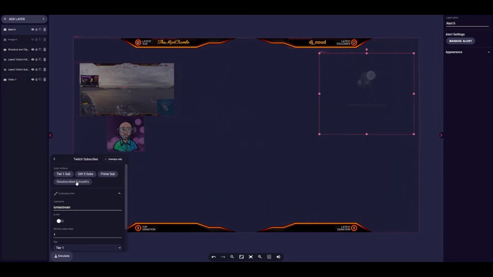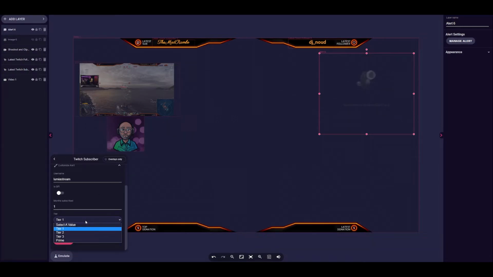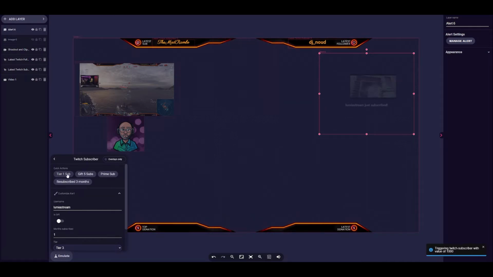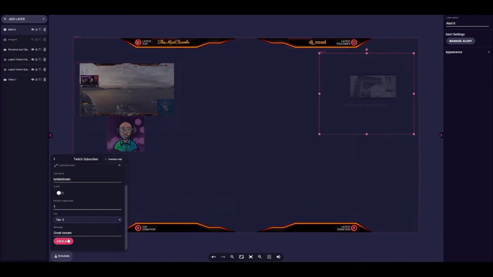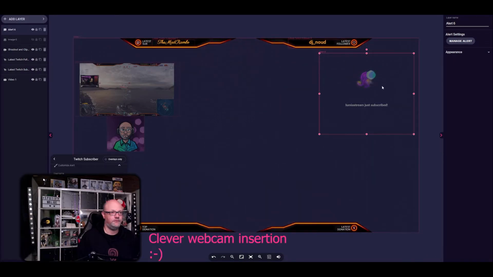And we change the resubscribed for 3 months. Oh, we only put the variable in. You would have to type in month behind it. And we put in a tier 3 sub. And you know, this is actually the standard sub I put in. Now we check the tier 3 sub and it would show the Lumia because I didn't set up an extra image or video.